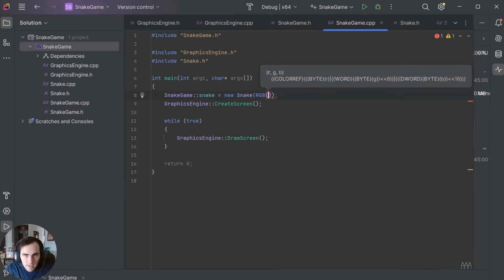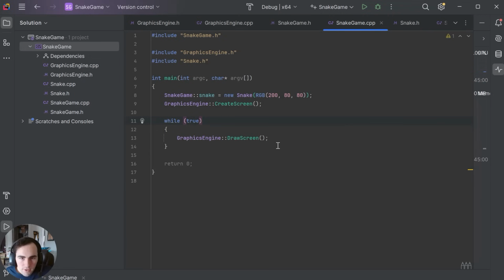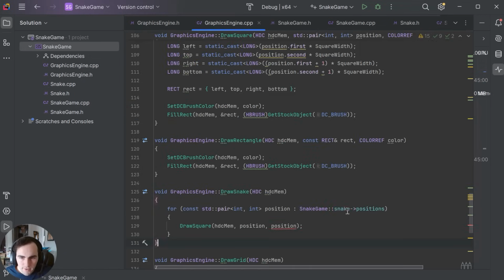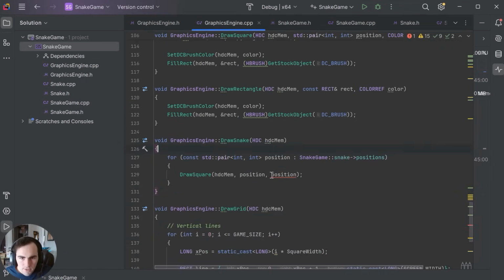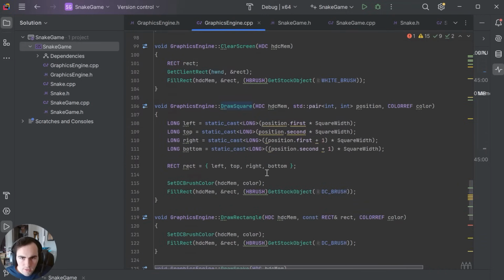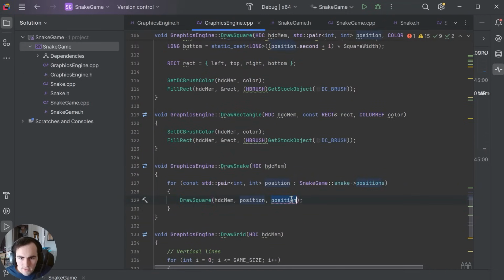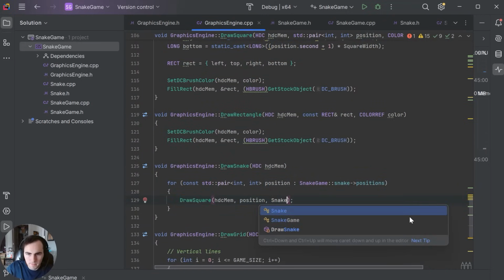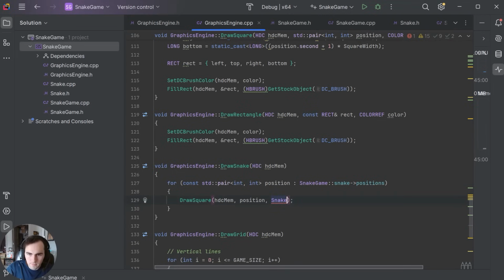What are we thinking? I'm thinking like an off red color. So red is first. So 200, 80. But you can do whatever you want. It could be any color. So now that we have the snake created, we can go back to our graphics engine, get the positions, and I did that wrong. And you get snake color. So snake game, snake color.